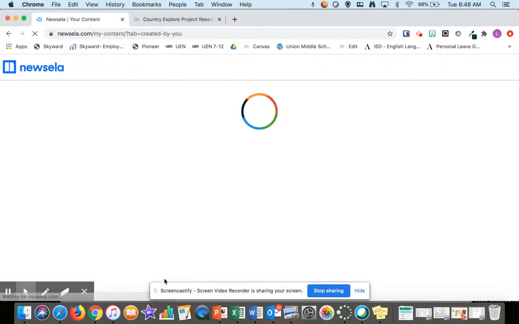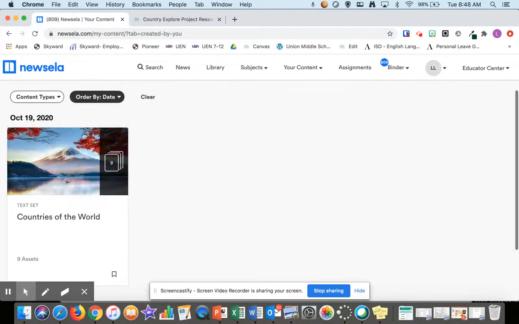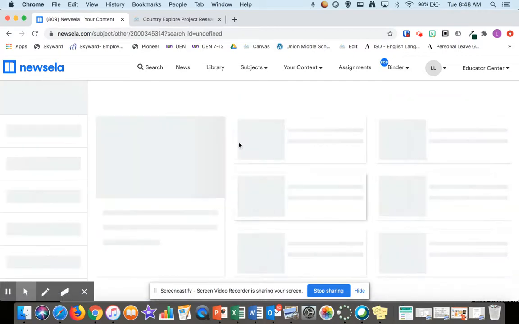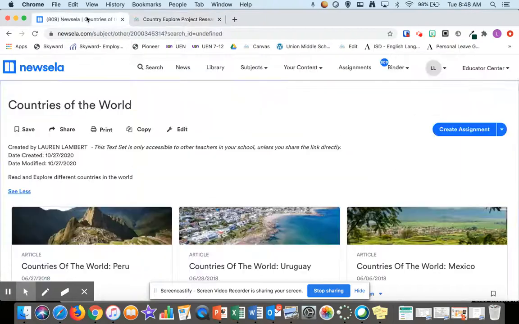Again, make sure you have your text set, and in order to assign you have to make sure to click assign, because you have to create your text set as an assignment or it's not going to appear when you link it in to Canvas. So you just have to make sure to do that.